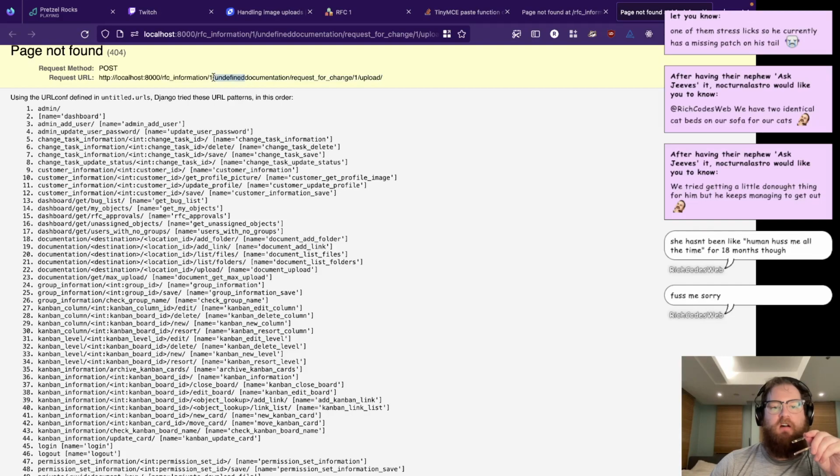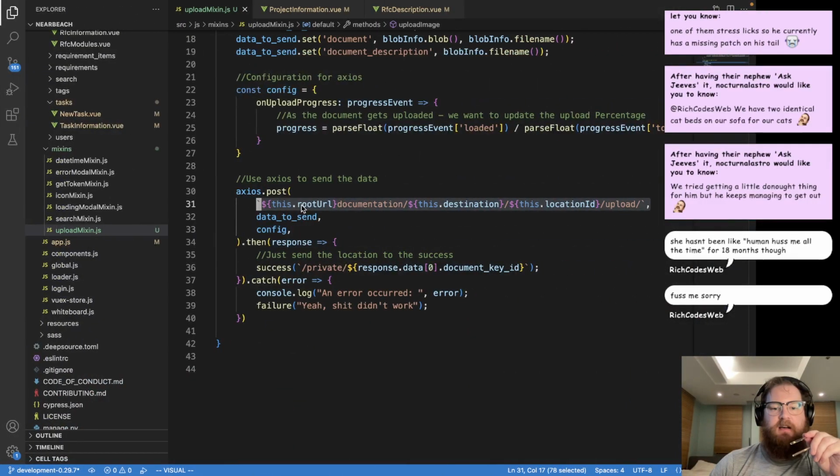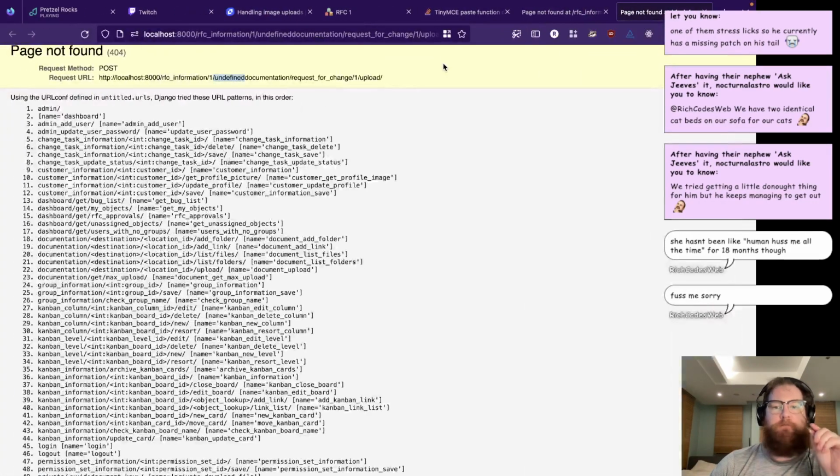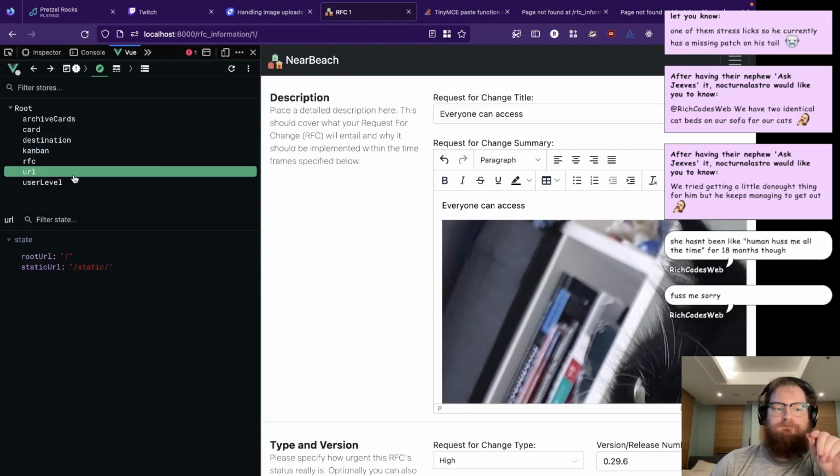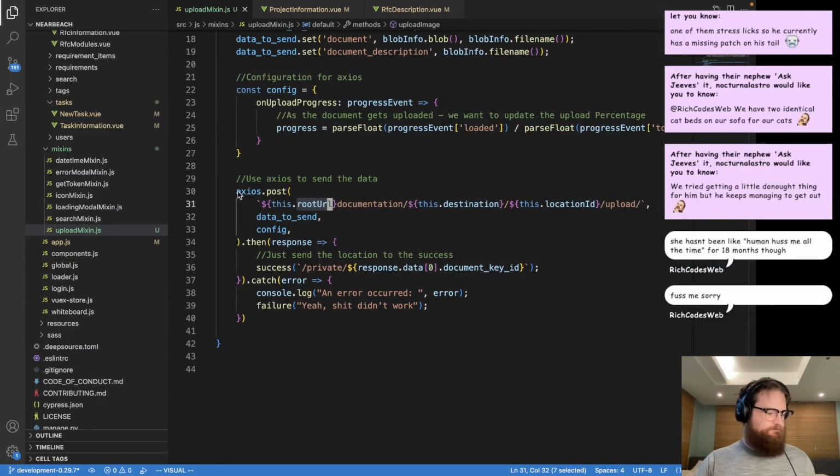That should be the URL. So we've got undefined at the start. So this .root URL, we haven't defined it. But we have. It's right here, it's in the state.